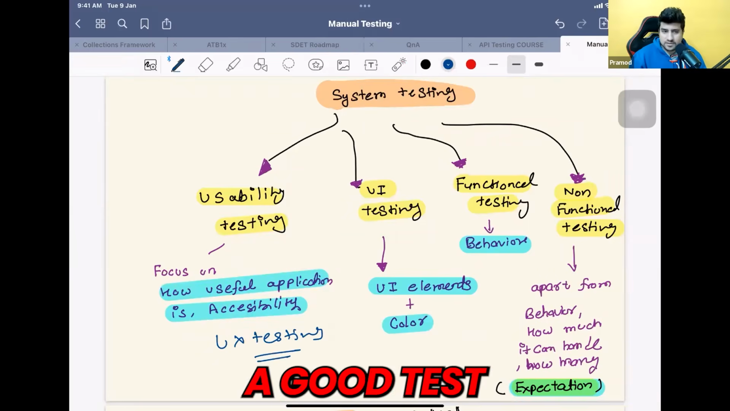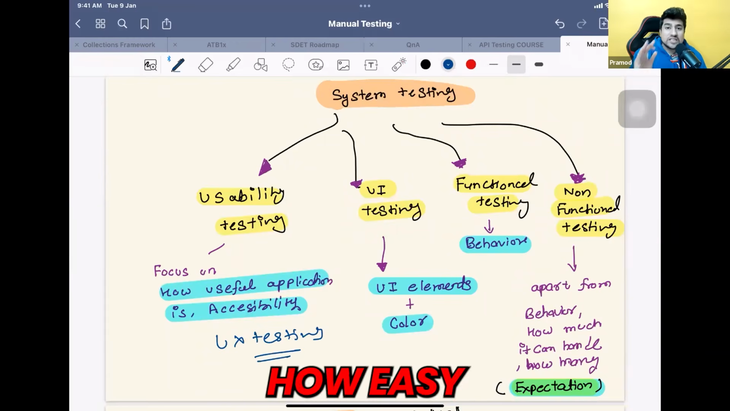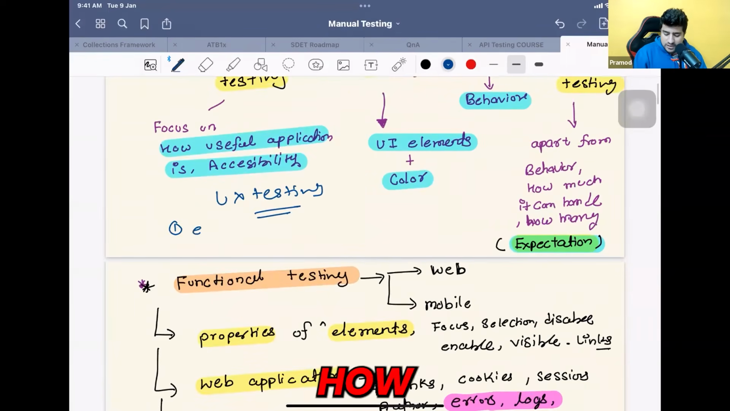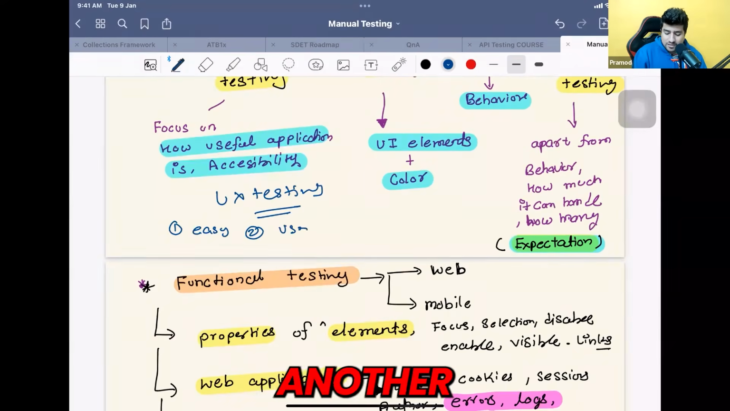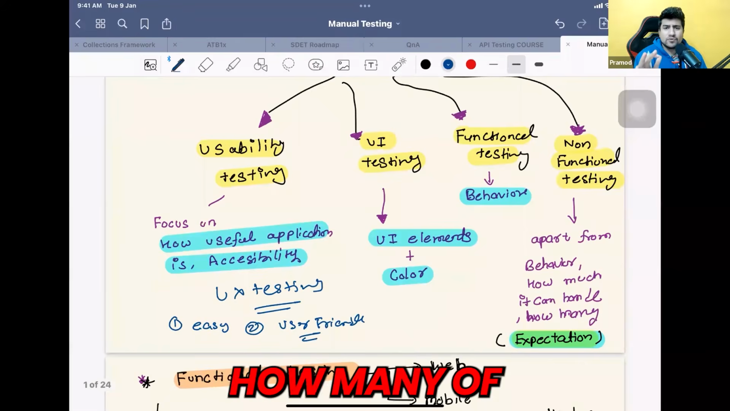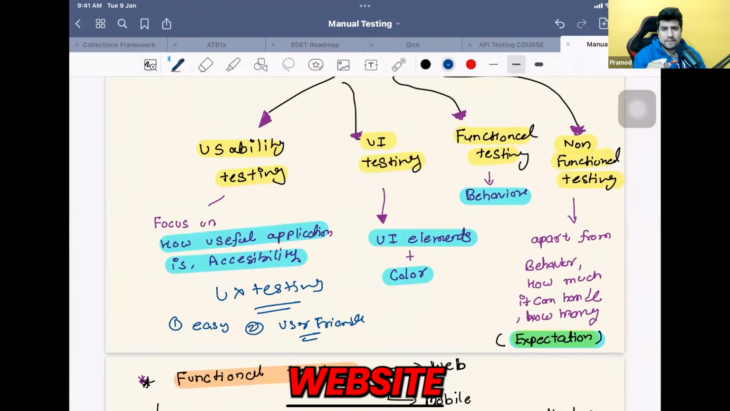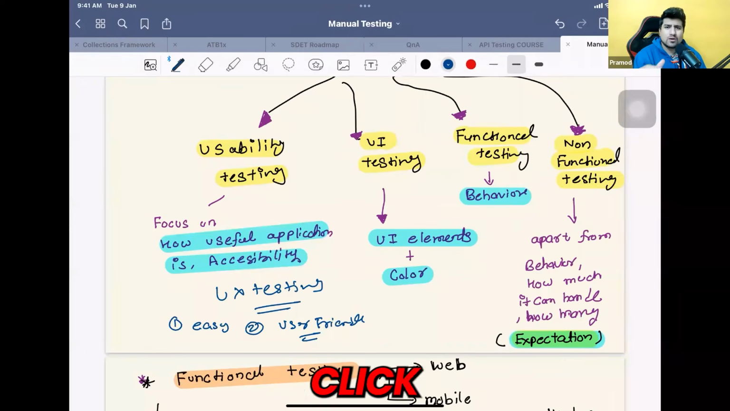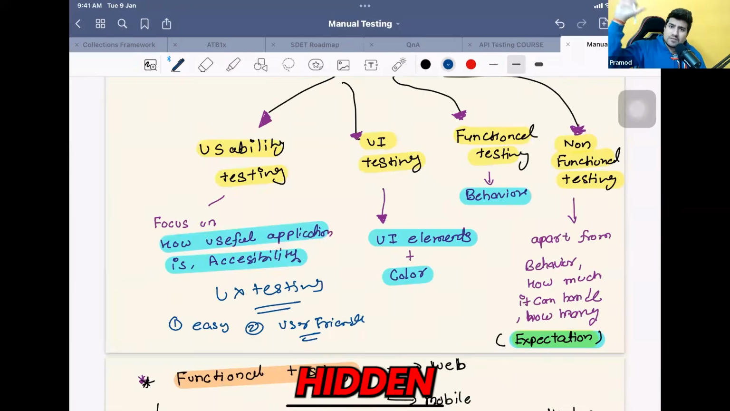For example, you will check how easy your application is, how user friendly your app is. That is another keyword: user friendly. Let me ask you this question. How many of you have opened a banking website and thought, this website is so bad, I cannot click the login button, where is the login button? I mean, they have just hidden it somewhere.